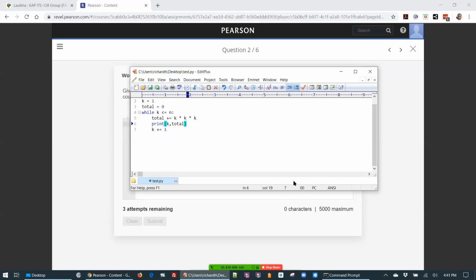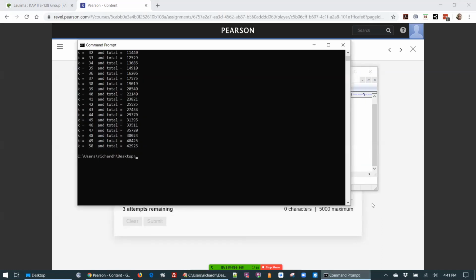Save this. See what this does, and let's put in the n of 5. 2 times 2 times 2 is 8, plus 1 is 9. 3 times 3 times 3 is 27. So 27 plus 9 is 36. Okay, so that looks right. So that's up to 5.